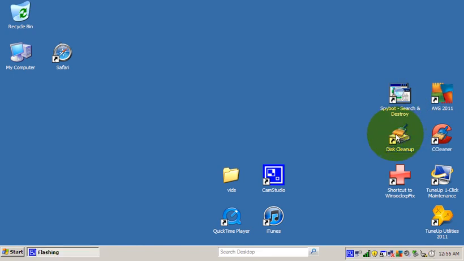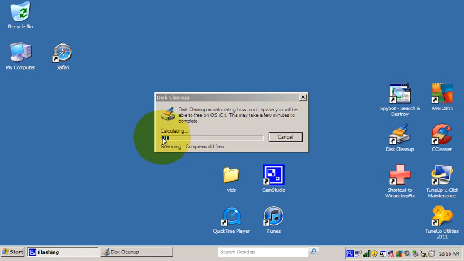Spybot Search and Destroy. That is almost a must-have. You want Spybot and AVG. I cannot stress how bad you want AVG. You want CCleaner. You really want CCleaner.